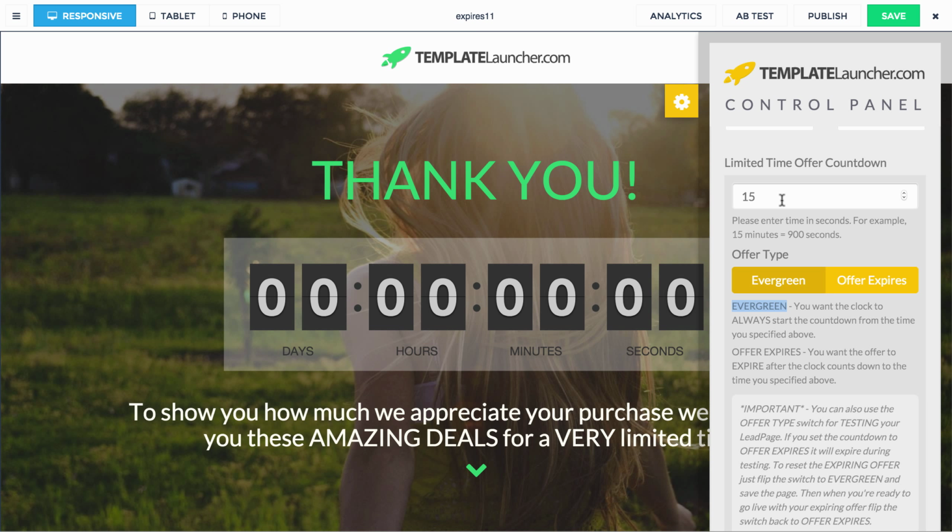So no matter what you set that time clock at, it's always going to start at the same time. It'll expire, but then the customer can refresh it. I know a lot of people love to use Evergreen, and they've been proven to help conversions. So we thought we'd bake that in. The other really cool thing that I'm really excited about is the expiring offer.